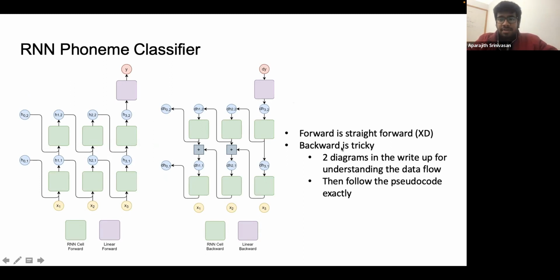So backward is kind of tricky. The tip to maneuver the backward in RNN phoneme classifier is you just have to understand how the gradients are flowing in the backward diagram. We have given 2 diagrams in the write-up. One is this, and the other one is just for one time step in the backward.